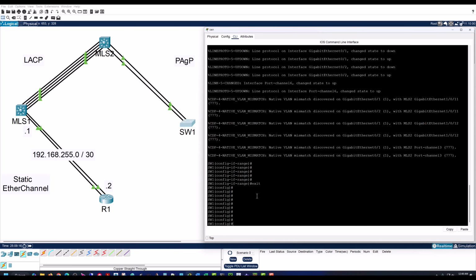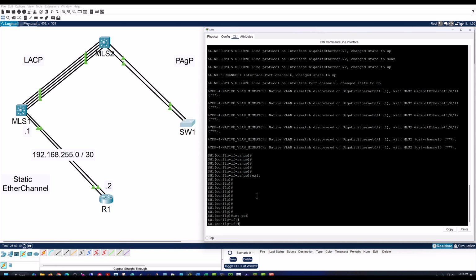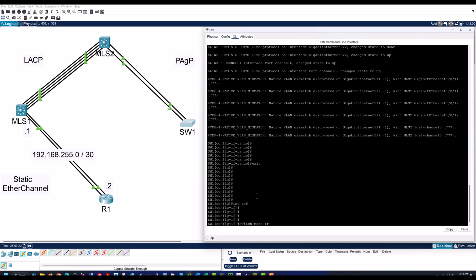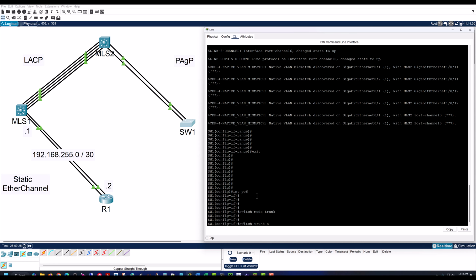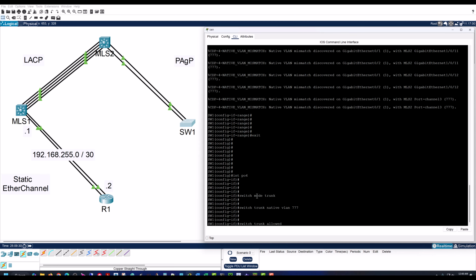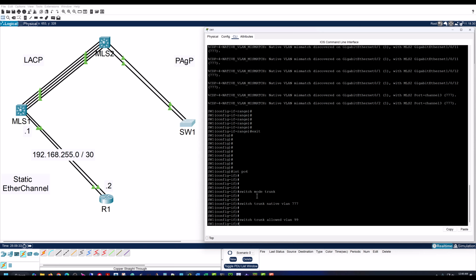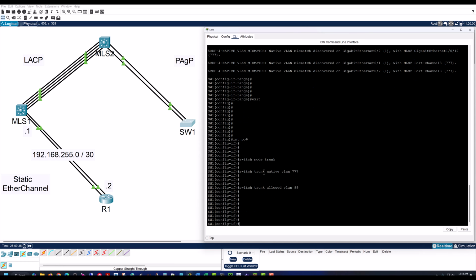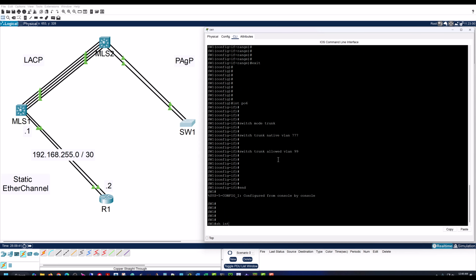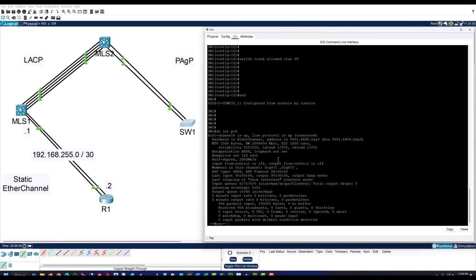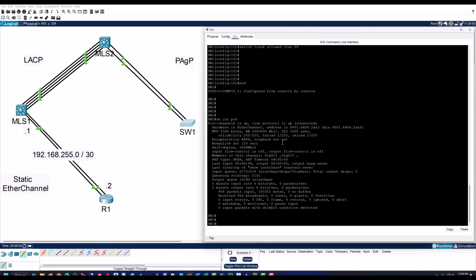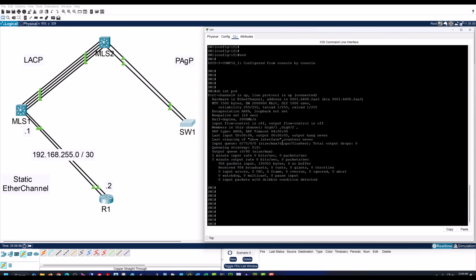So let's go into that virtual interface, interface PO6, switchport mode trunk, switchport trunk native VLAN 777, switchport trunk allowed VLAN 99, I think was the VLAN we allowed, and that should do it. Let's test this out. Show interface PO6. Look at that. Bandwidth 2 million kilobits, aka 2 gigabits. Awesome.